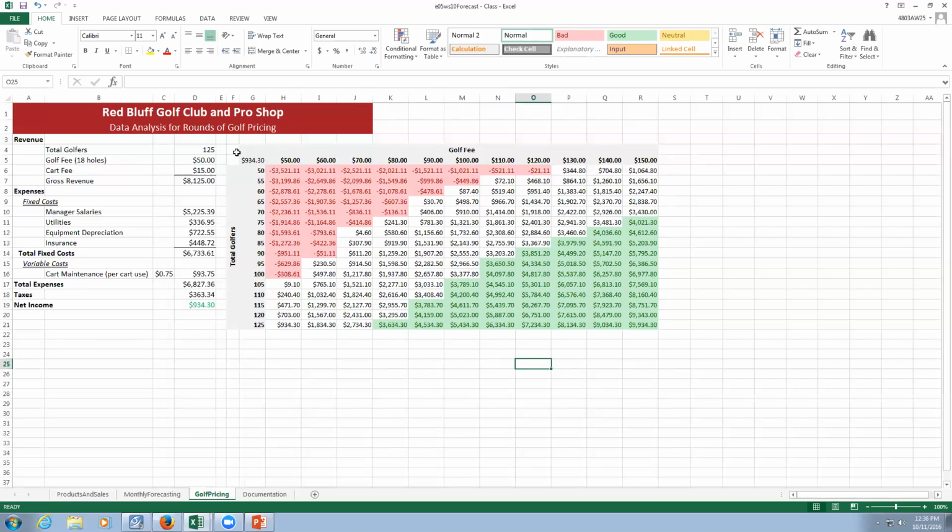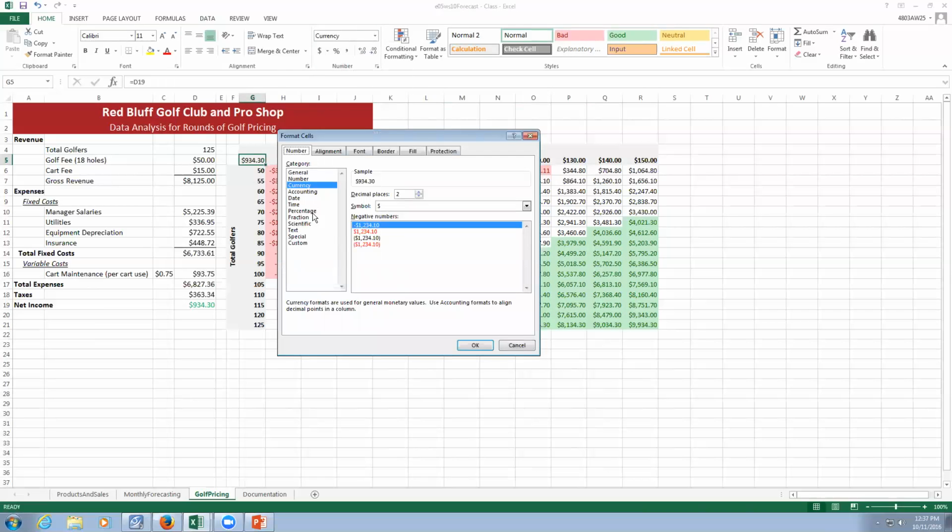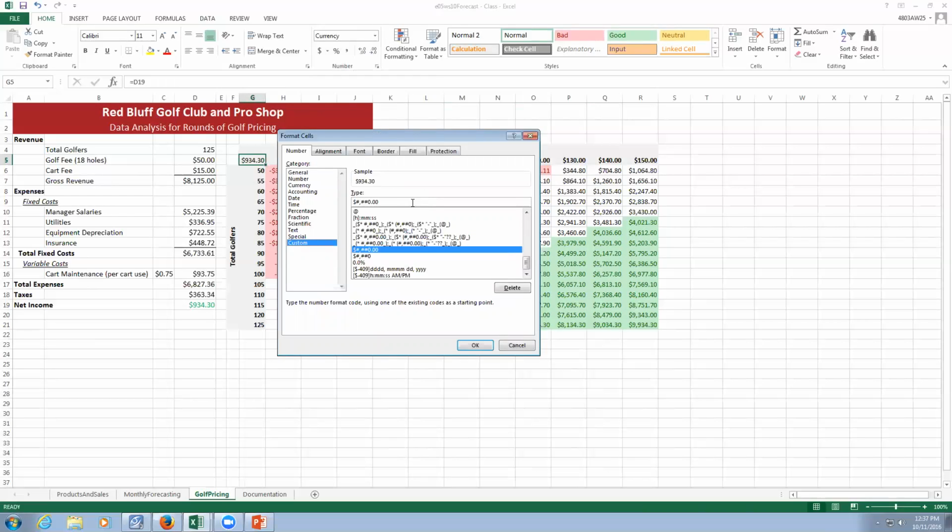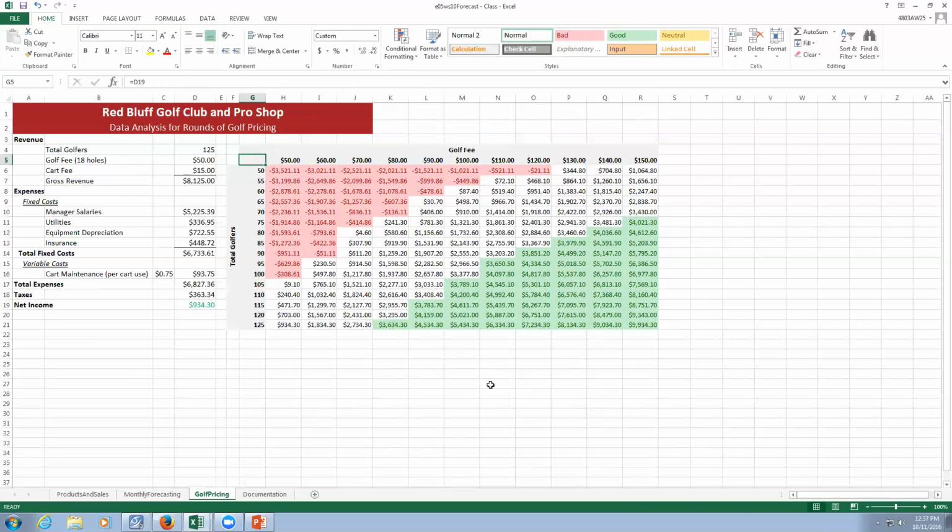And then instead of having a cell at 934.30 up here, that might confuse people. What can we do to blank that out? Does anybody know? How do we hide it? Okay, so if we click on this arrow and go to more number formats, and go into custom formatting, we can just change the type to three semicolons and click OK, and that hides it. Kind of cool stuff, right? All right.